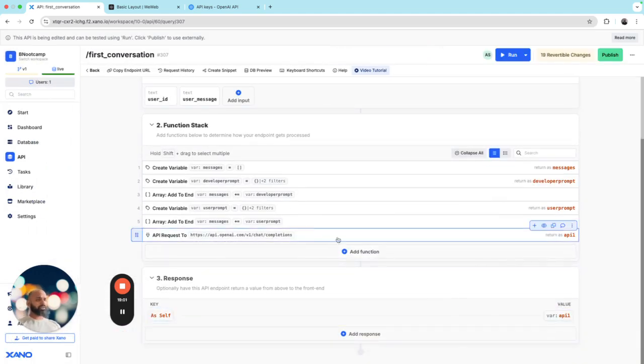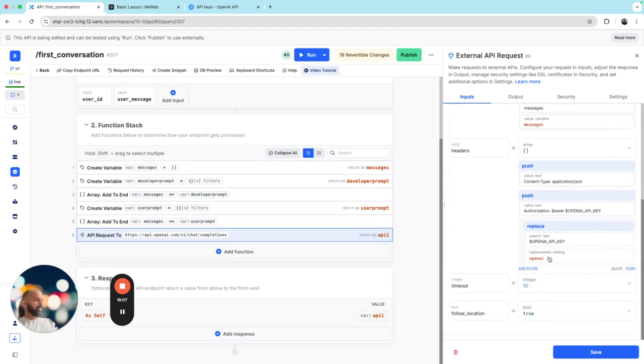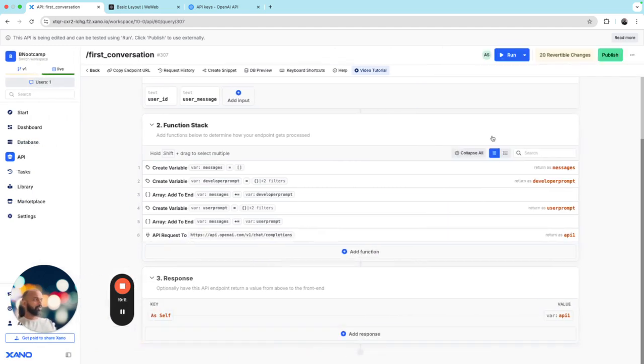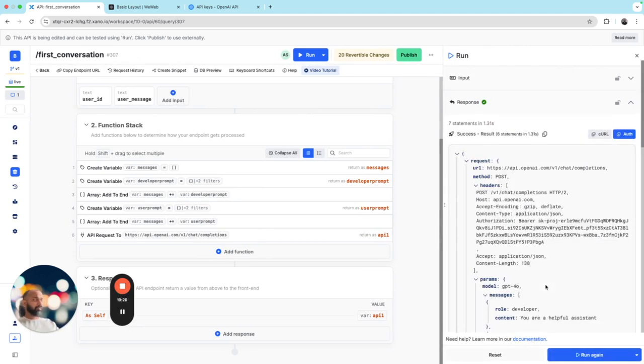Perfect. So now, as you can see, I'm sending the messages in an array from here. I have already given my OpenAI API key, so this should do the job. So let's see. We have the user ID 1. "Hello, how are you?" is the message we want to send. I'm going to run this and see what response we get.